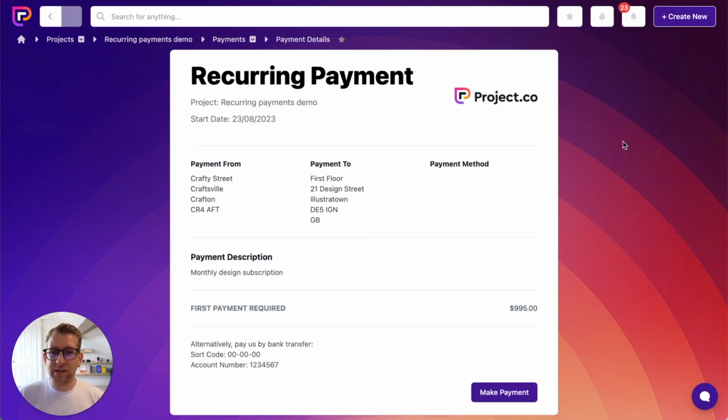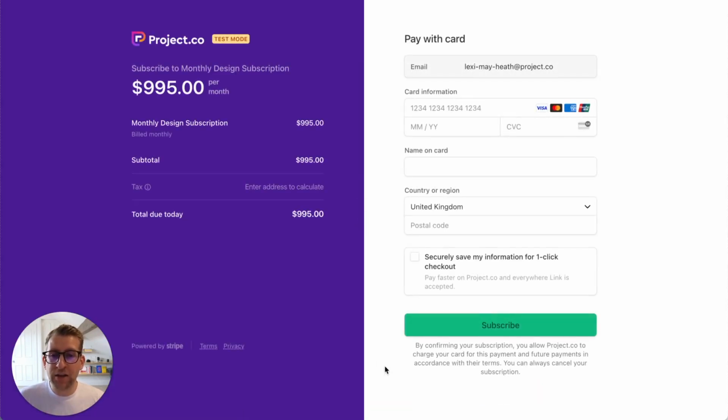So let's go and view the details for this recurring payment. So we can see we've got a recurring payment from Craft Brewery, and the payment to is ourselves. You can see that the payment description is monthly design subscription, and it's awaiting the first payment here. So we just have a make payment button at the bottom. So the client can come in here and click on make payment. And when they do, I'll show you how that looks. So it will simply open up the Stripe checkout page, and you can see that the design subscription details are here and the pay by card details are on the right hand side.